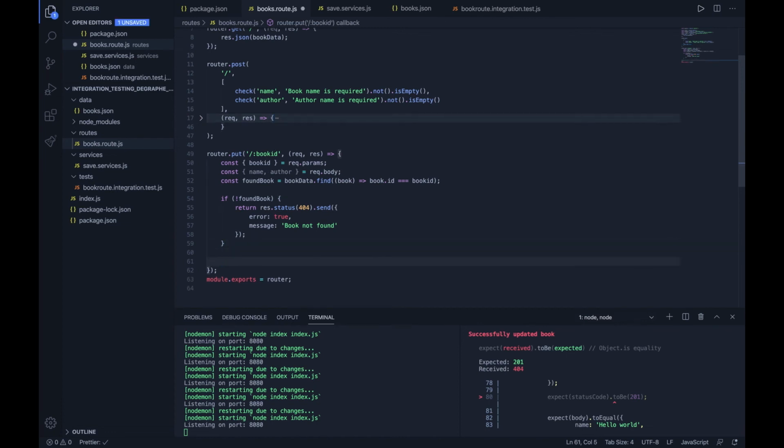To make this give us a proper response, we need to actually update the book array. So to work on this, we need to say if found book, we already checked for this here, we want to then update this found book. As easy as that. To do that, we need access to the books array, so we want to create an updated books list from the books array.